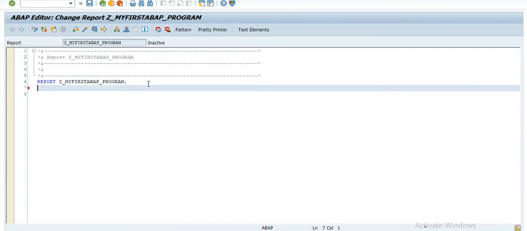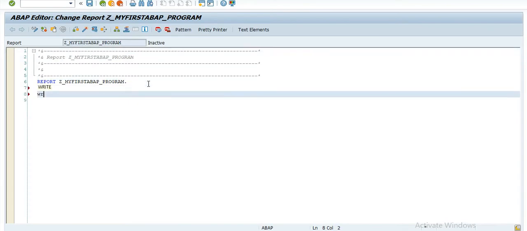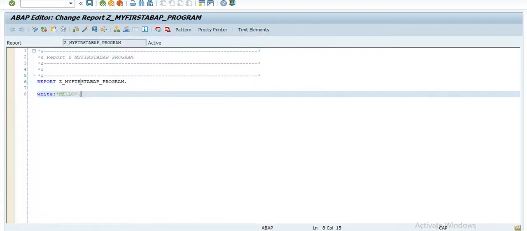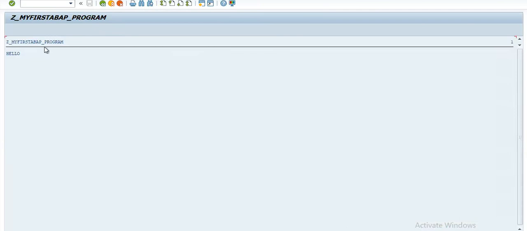Now we can create an example. Write statement. Hello. This is the check button. This is the activate button. This is the execute button. Now I will check. No errors. I am activating this. Now I am executing. Yes, this is the output we get.